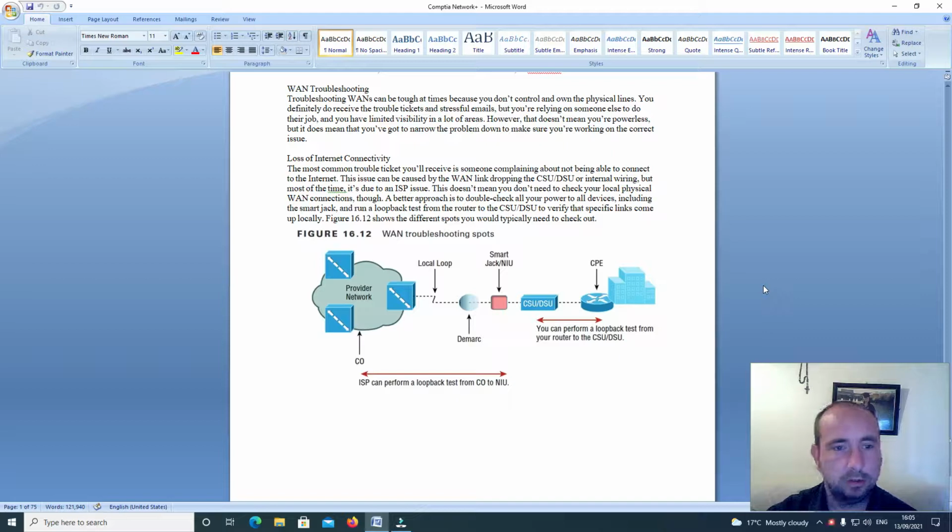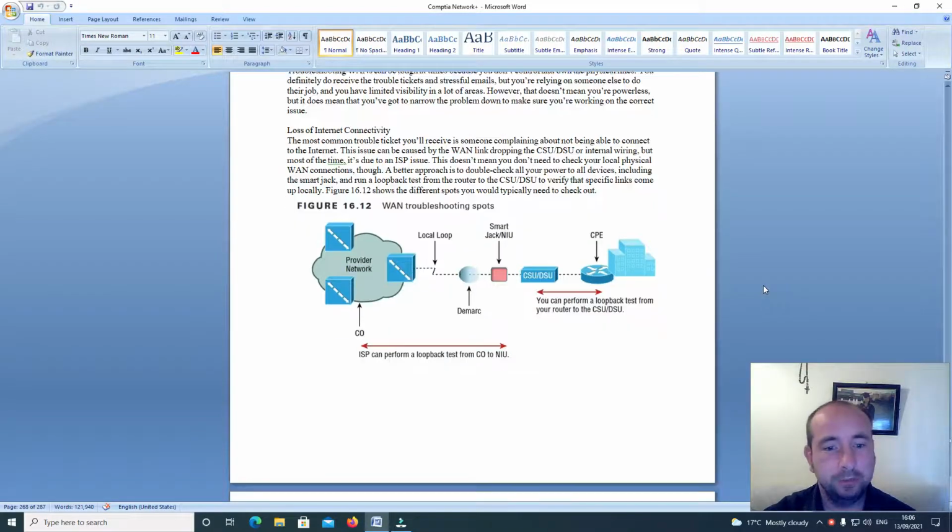Course, WAN Troubleshooting. Troubleshooting WANs can be tough at times because you don't control and own the physical lines. You definitely don't receive the trouble tickets and stressful emails, but you're relying on someone else to do their job, and you have limited visibility in a lot of areas. However, that doesn't mean you're powerless, but it does mean that you've got to narrow the problem down to make sure you're working on the correct issue.